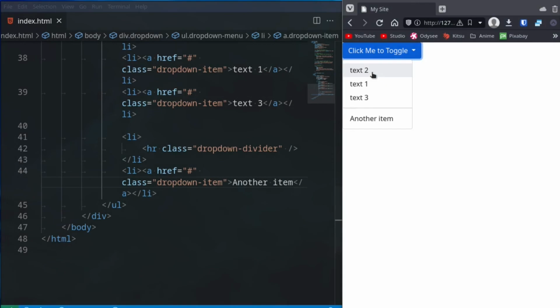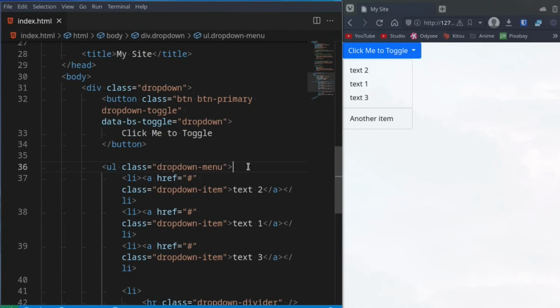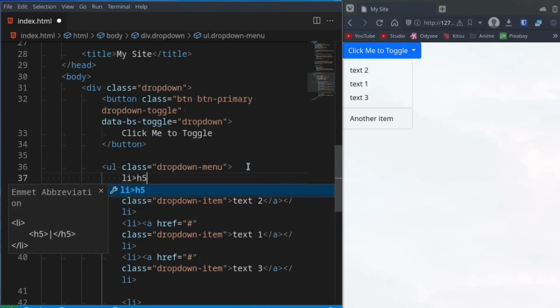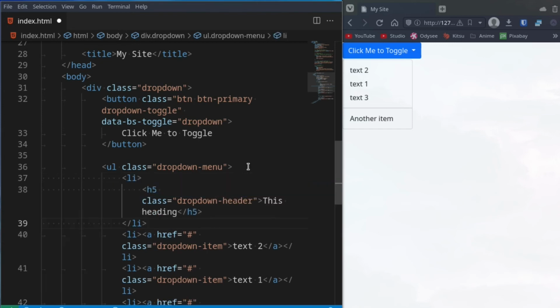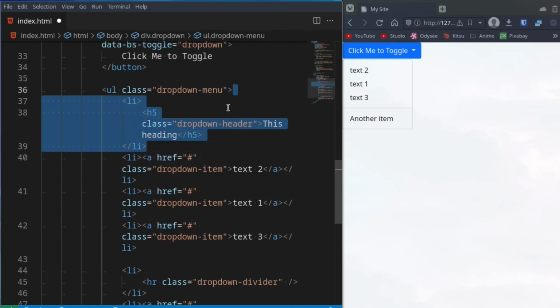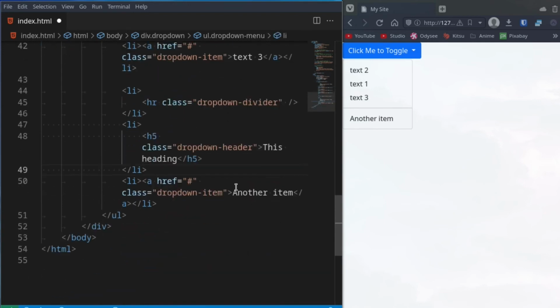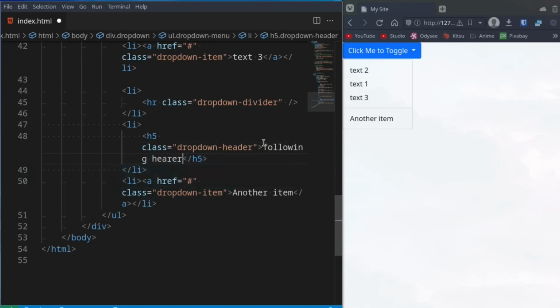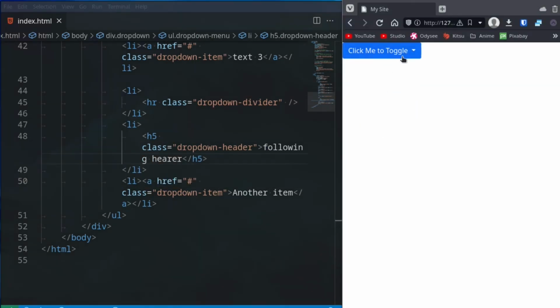We can also specify titles or headers for each section here by just going here, li, and then an h5, this will just determine the size, and then dropdown-header. And in this heading, and now we have a header. Let's add another header right here, and we can say following header. And now here we have a header, and here we have another header.